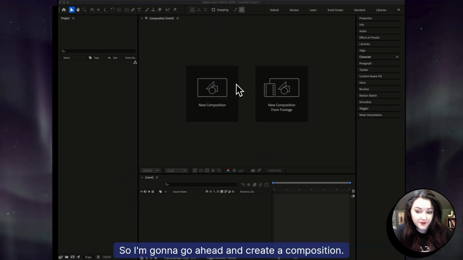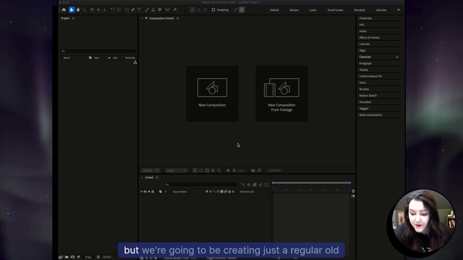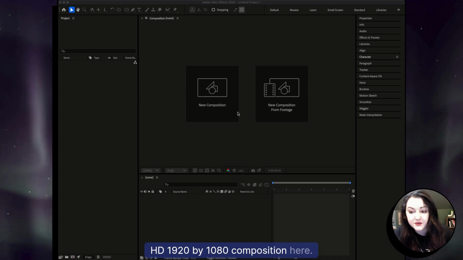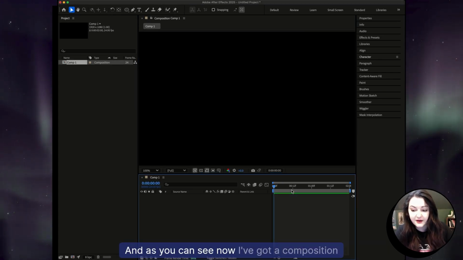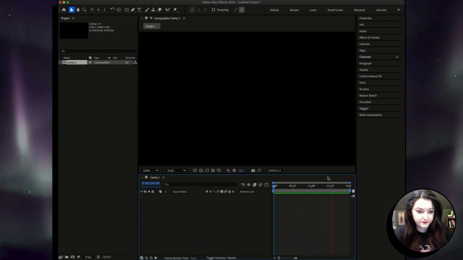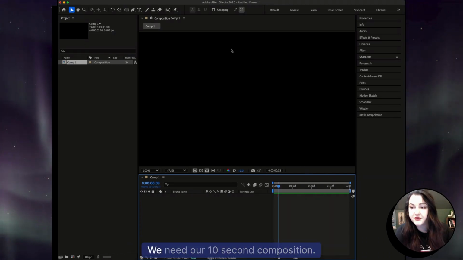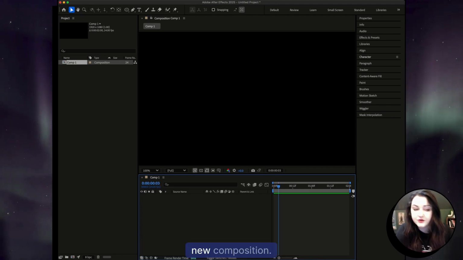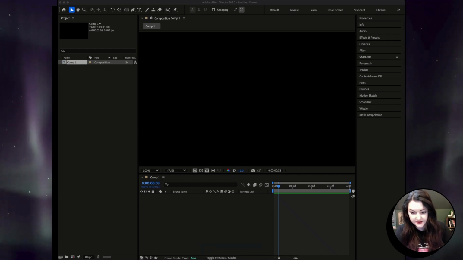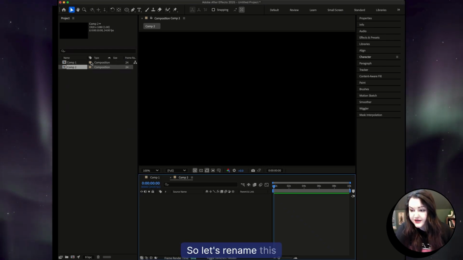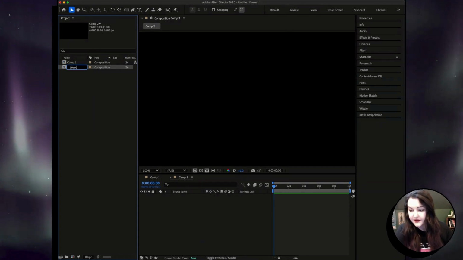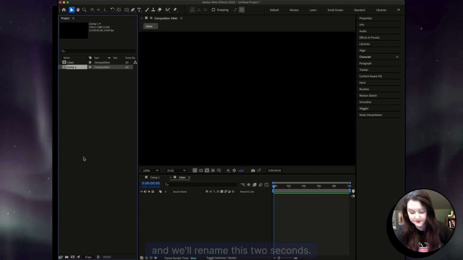So I'm going to go ahead and create a composition. I know you can't see the contextual menu, but we're going to be creating just a regular old HD 1920 by 1080 composition here. And as you can see, now I've got a composition that's got about 10 seconds inside of it. We've got our 2-second composition, we need our 10-second composition, new composition, and we're going to go ahead and create a 10-second composition. So let's rename this 10 seconds. And we'll rename this 2 seconds.